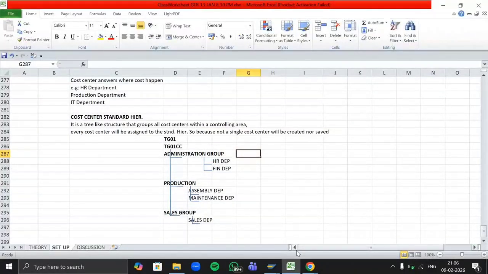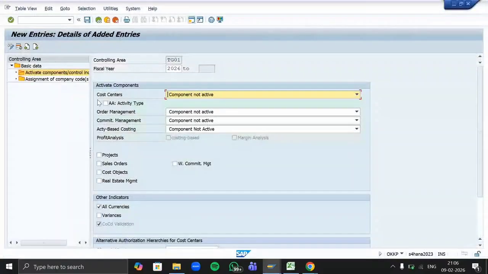So here what we have to do is, already we have created our cost center standard hierarchy, right? Now we have to tell our system that please allow to create our cost center under that standard hierarchy. So you are making this cost center as a component active. Now other is we have to activate this order management as well.